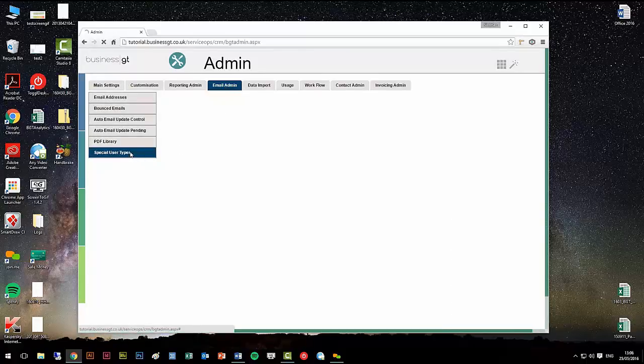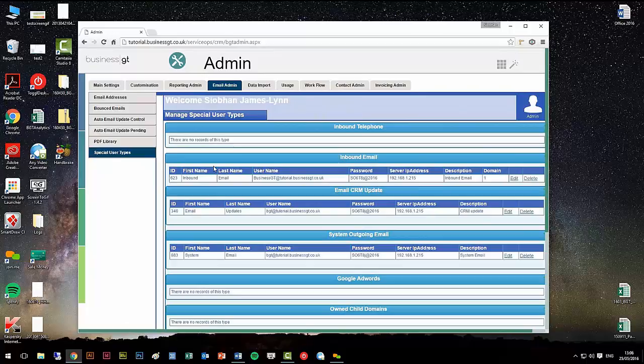So these special user types are phone numbers or emails within the system that are tracked. So you can see we've got a line here for inbound telephone. We've got also inbound email, and these are going to be the ones that we're focusing on today. So you can see I've actually already got an inbound email set up. So when I set up this free trial, this was set up for me.